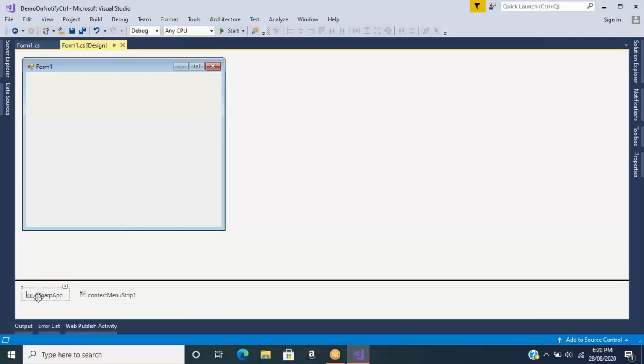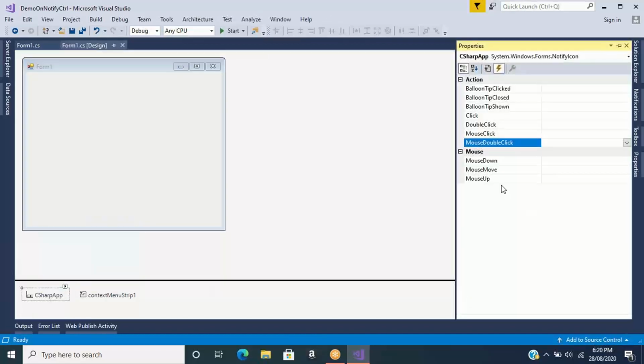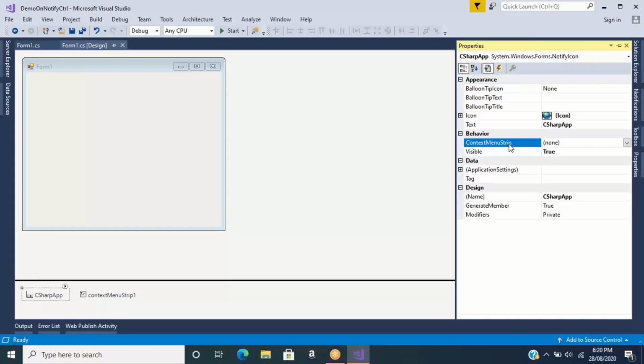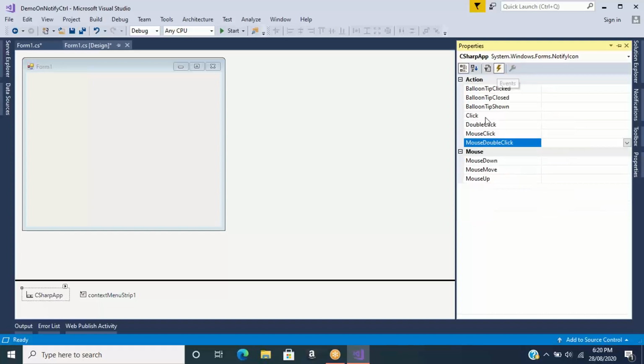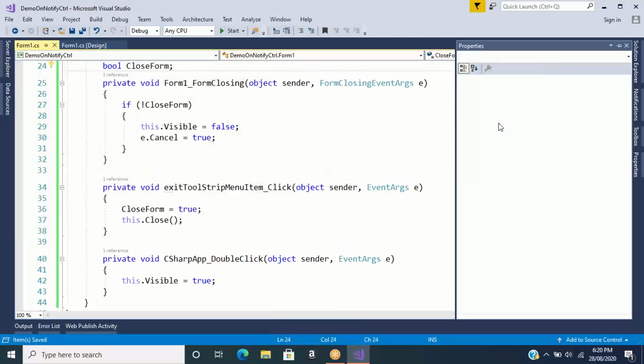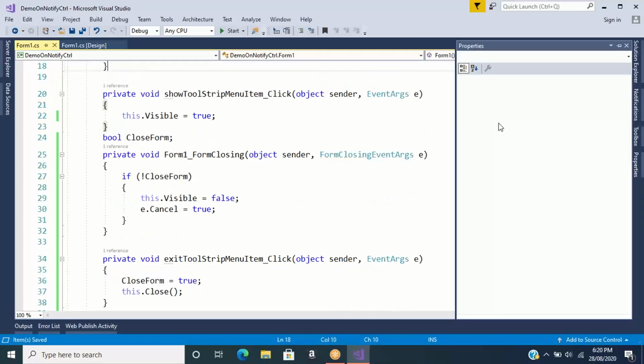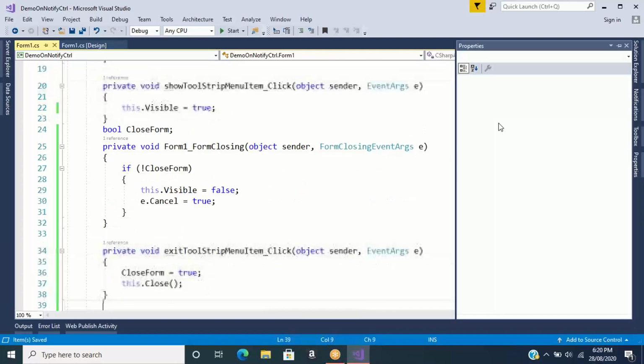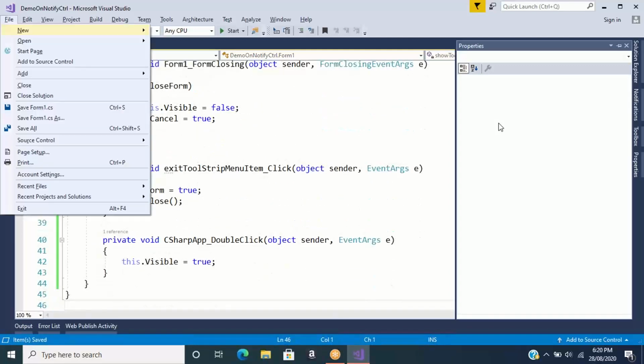Select notify icon control. Go to properties. Under properties, we have context menu strip. Attach it. There is an event also. Double click event. Simply write this dot visible equal to true. I already said false on the top. This dot visible equal to false.